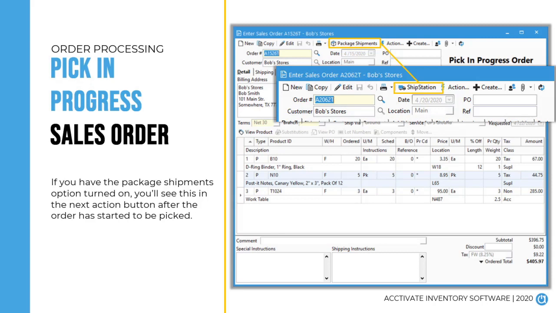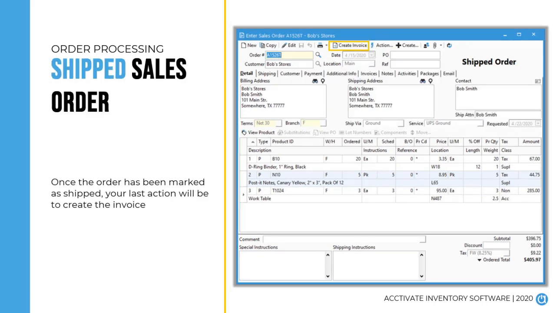If you don't have either of these modules, Package Manager or ShipStation, then your next step will just be the last step to a sales order, which is to create the invoice. When your order is marked as shipped, whether that happened through Shipping Workstation, Package Manager, or through just a change of workflow status on the order, your next action button will show as Create Invoice. Creating the invoice is the last step on a sales order, unless you're only partially fulfilling it.